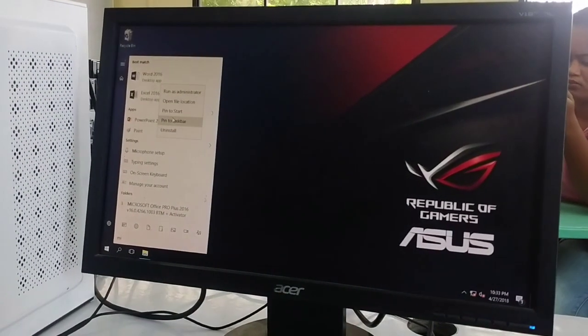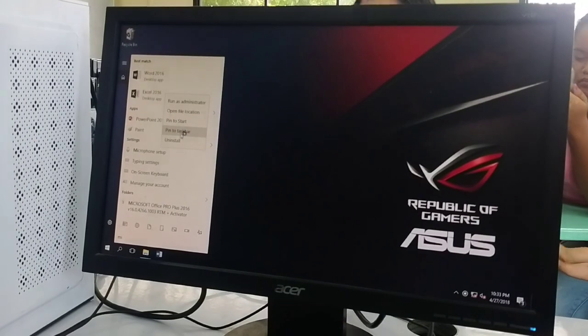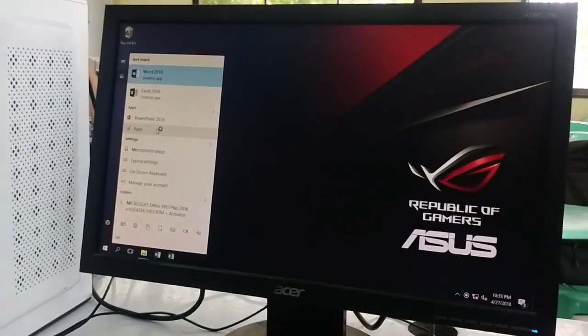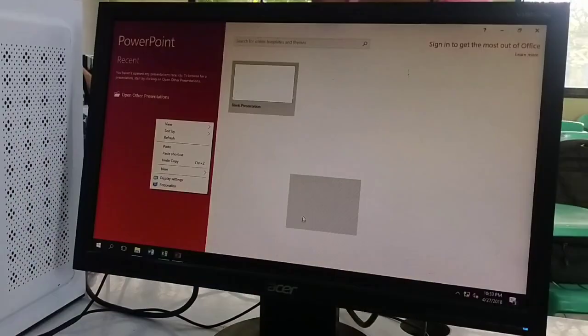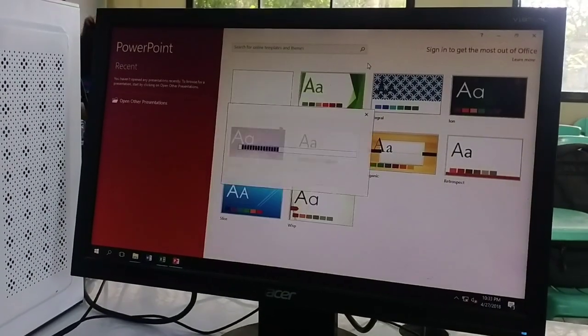To check, just search for the word, then open it. Okay. So here, as you can see, there's a Word and the Publisher and the PowerPoint also.